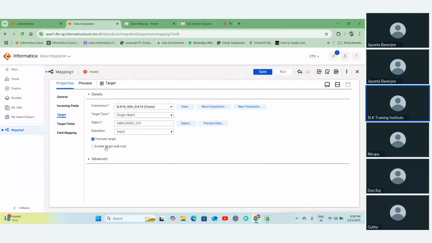So this will be enabled only if the source has a huge volume and the mapping is taking much time. In order to improve the performance of a mapping, we can enable this bulk load option, and we need to make sure there should not be any primary keys. Okay, so this bulk load option is for performance improvement.